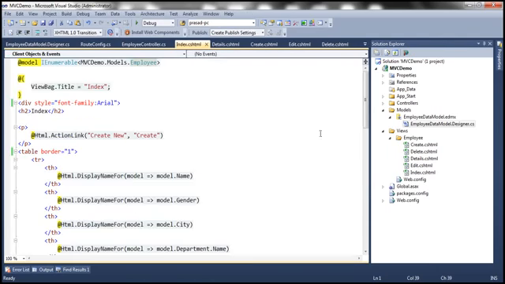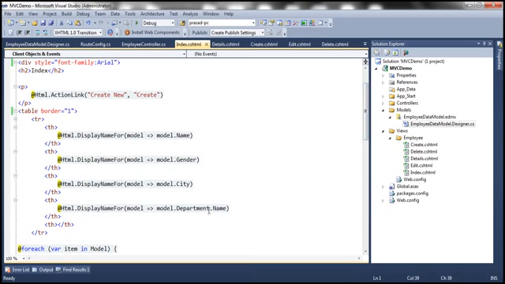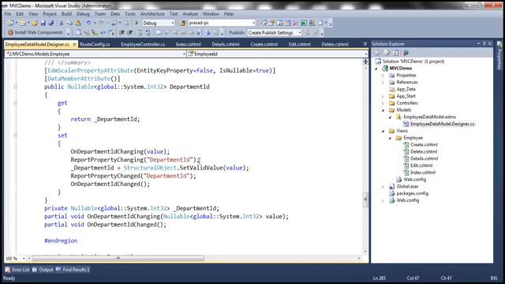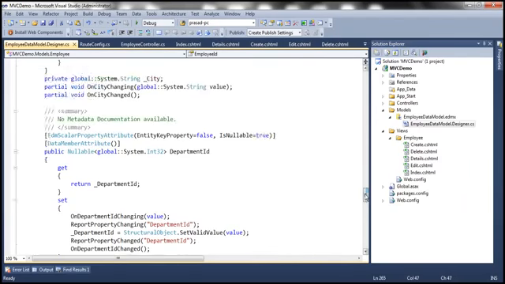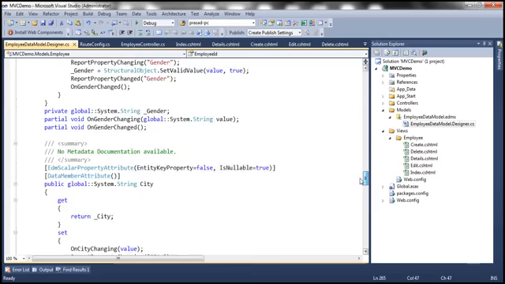So if we go back to index view, the department column name, look at that, this model object, which is nothing but the employee object, has got a department property which is going to return a department object, and that department object has got name property. So within employee class we should have department property. So do we have that department property within that employee class? Let's find that out.